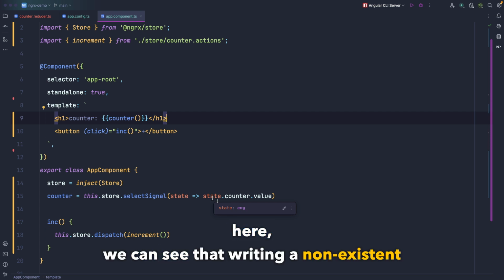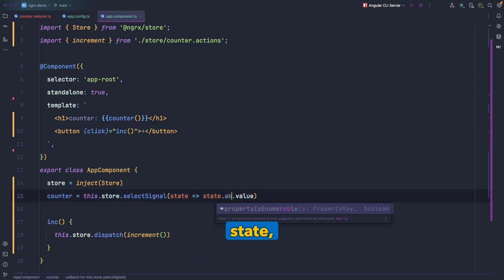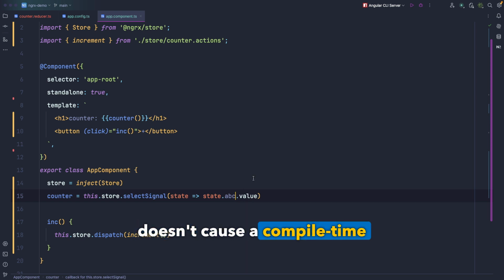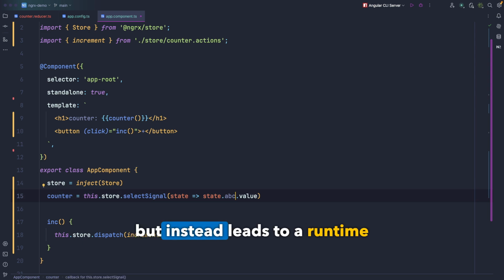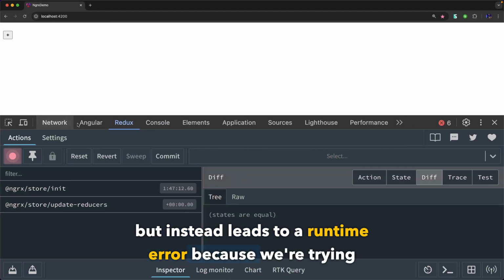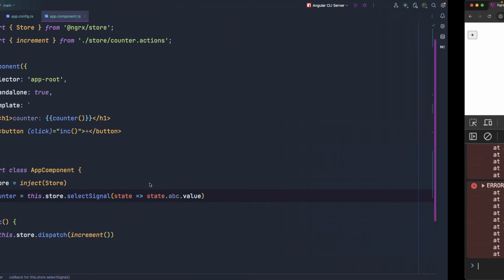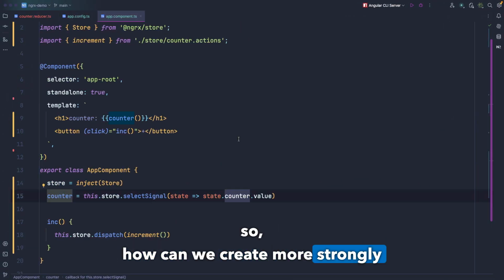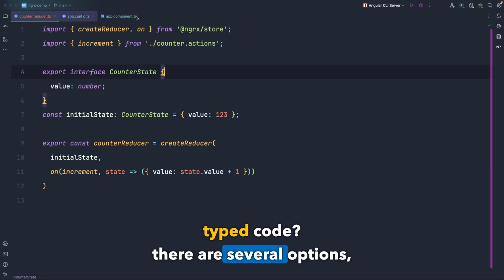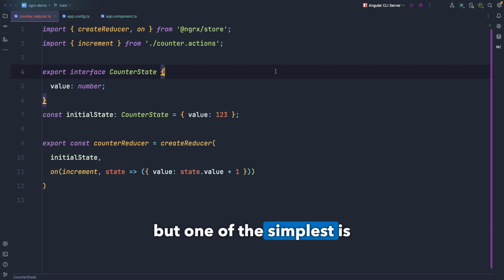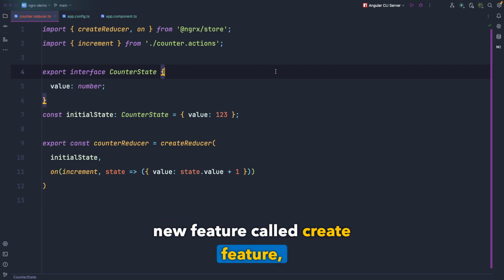Here we can see that writing a non-existent state ABC doesn't cause a compile time type error, but instead leads to a runtime error because we're trying to access a property that doesn't exist. So, how can we create more strongly typed code? There are several options, but one of the simplest is using NGRX 15's new feature called createFeature, which does all this for us and more.